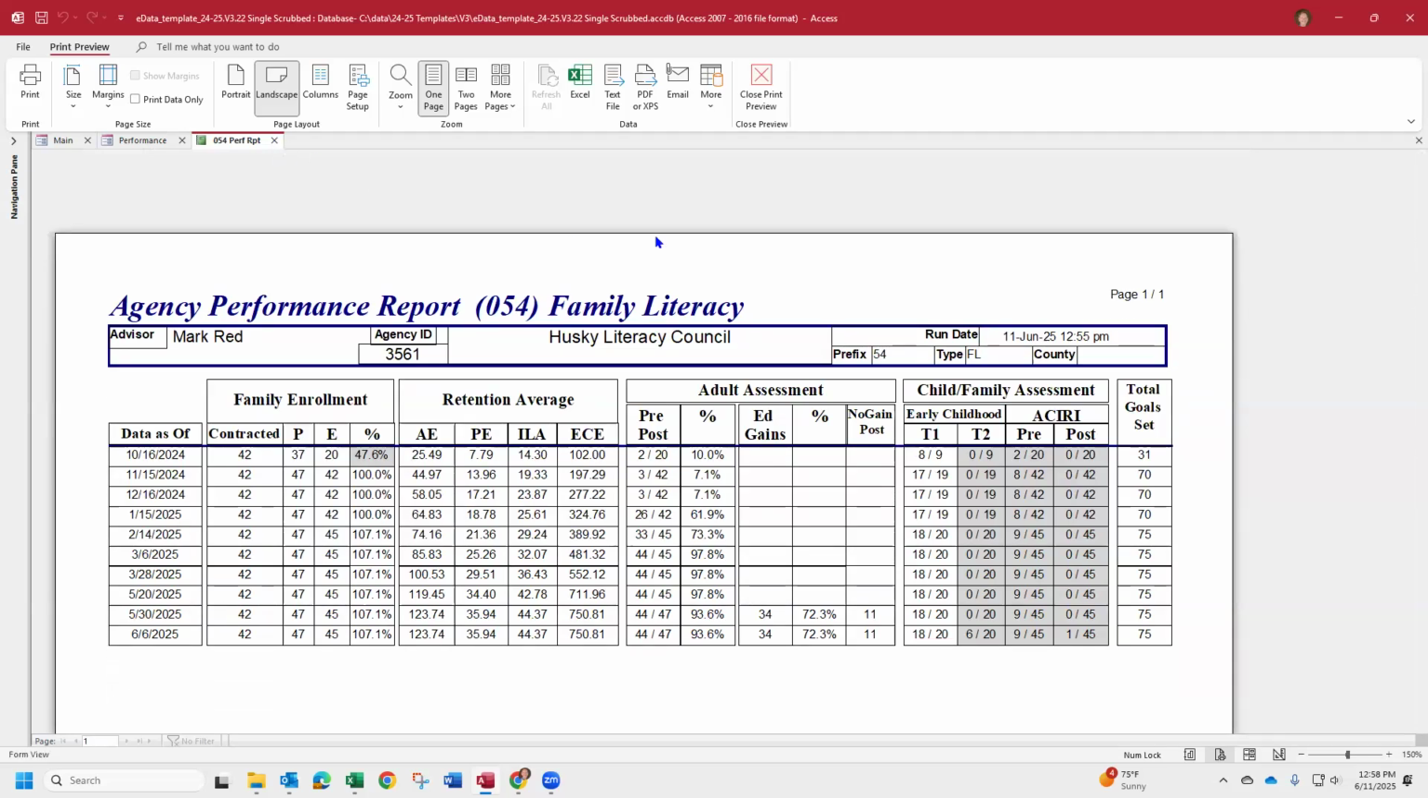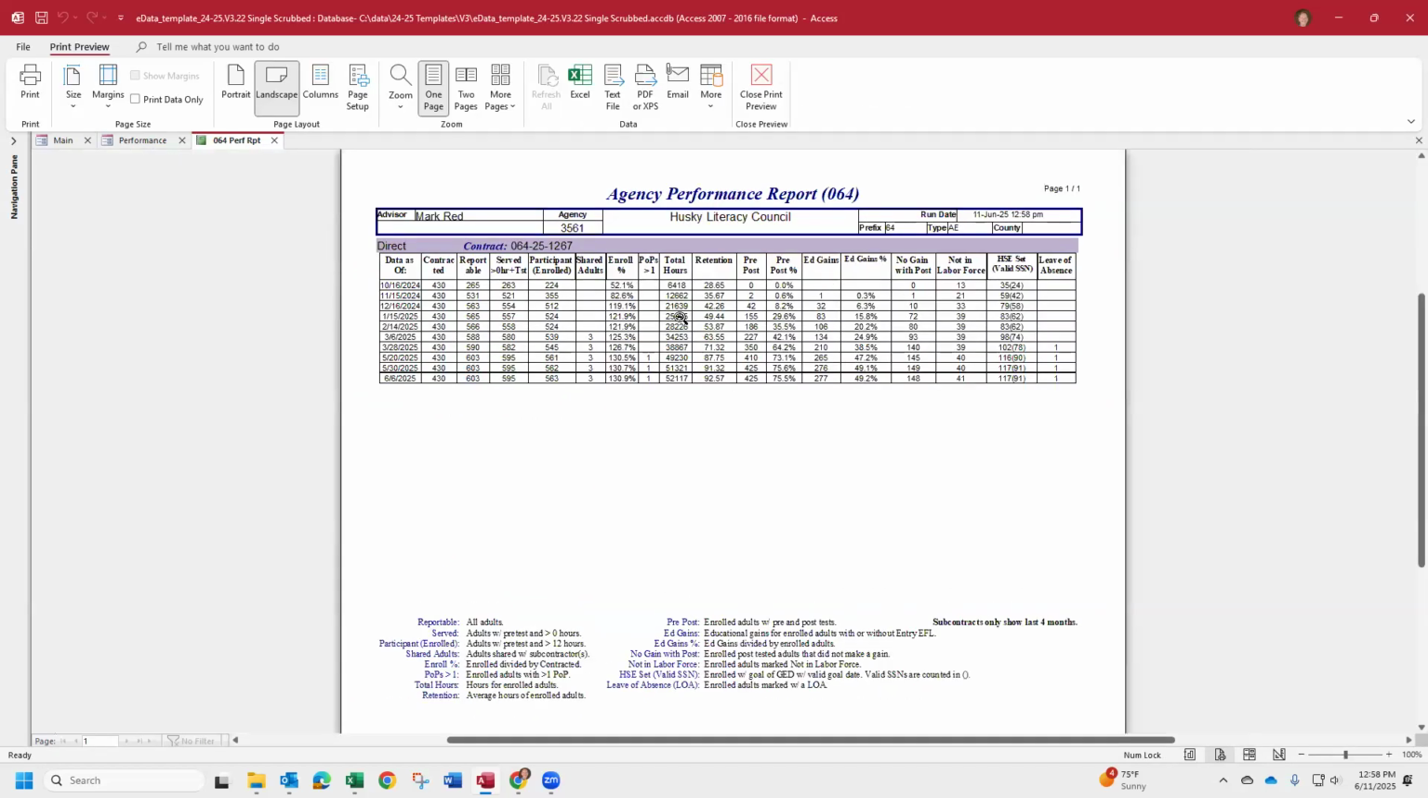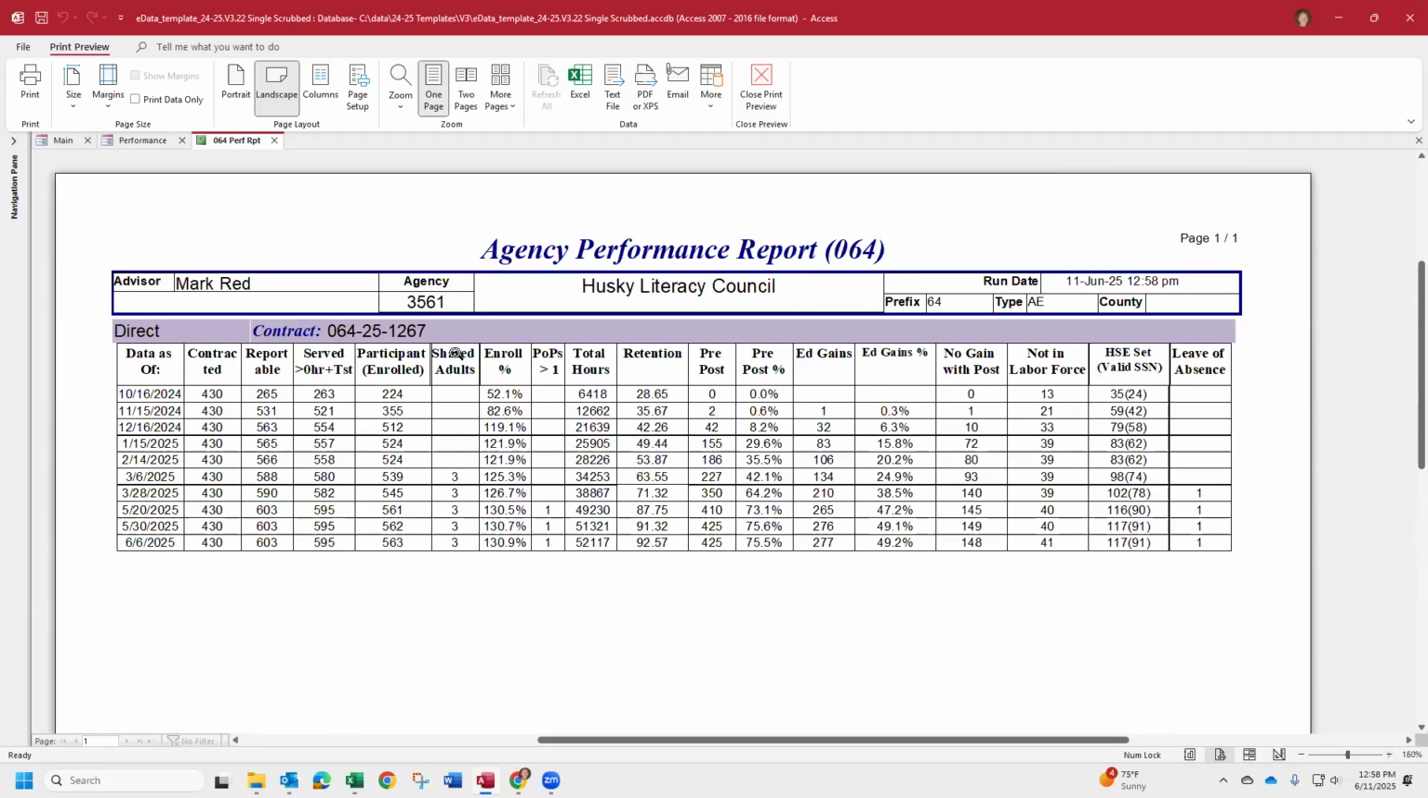Oh, and then on the 6461259, I added a new column called shared adults, which shows the number of adults that are shared with either a subcontractor or another agency. So when you're looking at the total numbers here, you just have to take into account that 3 people in this case are also getting counted under another agency somewhere in the performance reports.